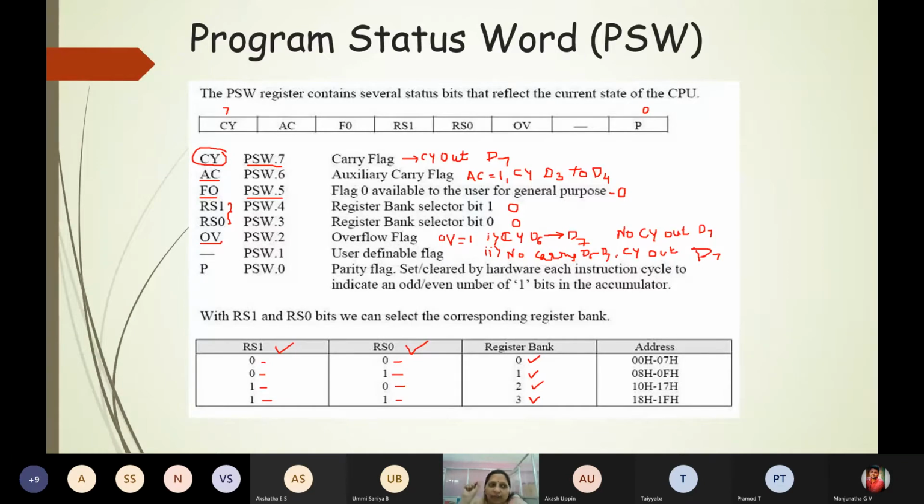So if there is a carry from D6 to D7 and no carry out of D7, one is 0 and the other is 1. That is the exclusive OR condition, and in that case only the overflow flag is set to 1.